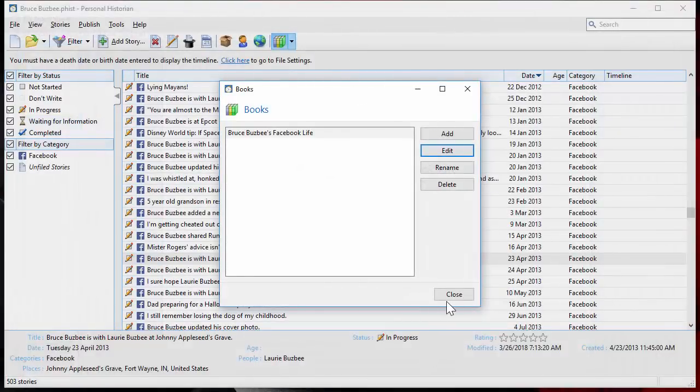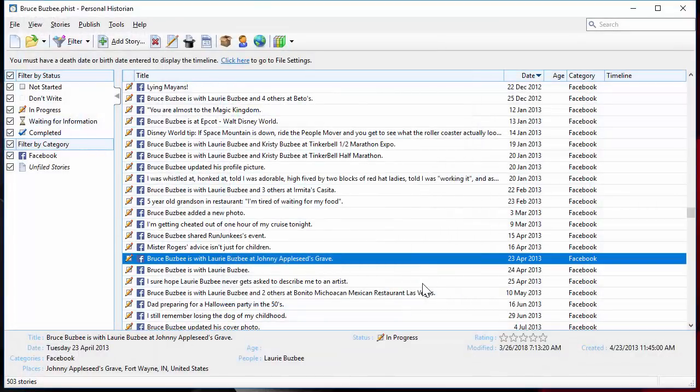Okay, so that's a quick overview of how to import your Facebook posts, your pictures, your everything right into Personal Historian and be able to create completely customized books. You can go in and add to those. You can tweak them however you need to and create the books customized to include only the posts that you're actually interested in.